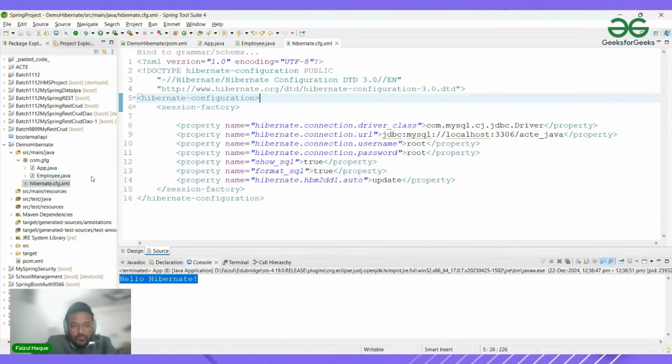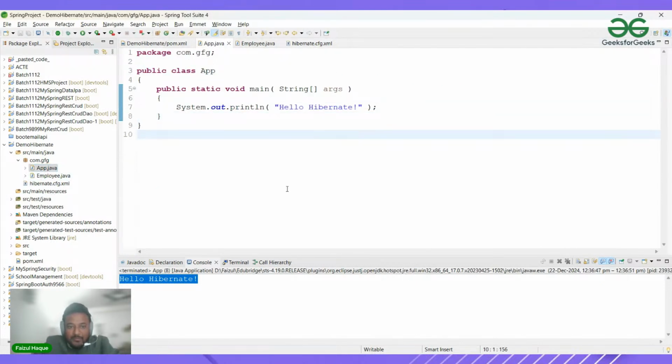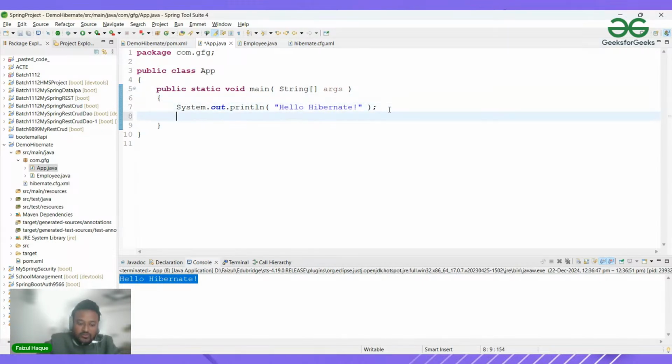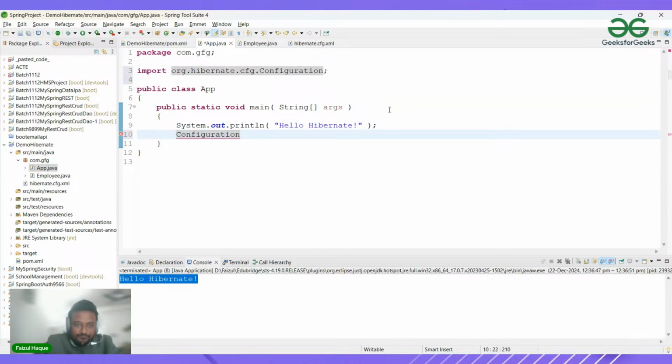Now what we need to do, we can go to our App.java. As you can see in my PPT as well, the very first thing we need to use is the configuration, right? So we need to use here one object of configuration. Let's say cfg is equal to, we need to create an object, and you know how to create the object, right? New Configuration. Just a minute.